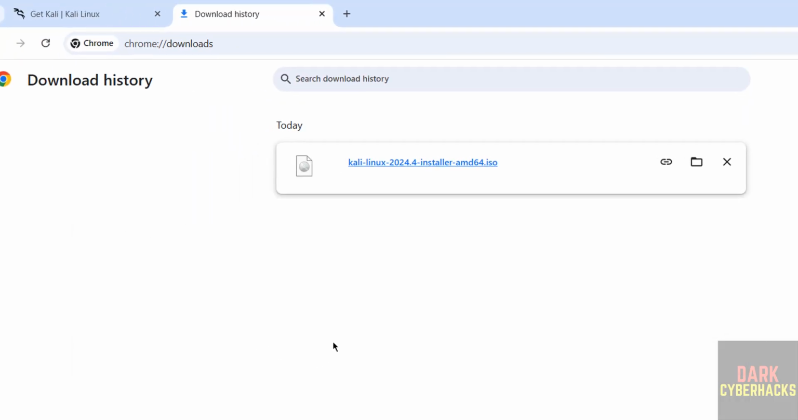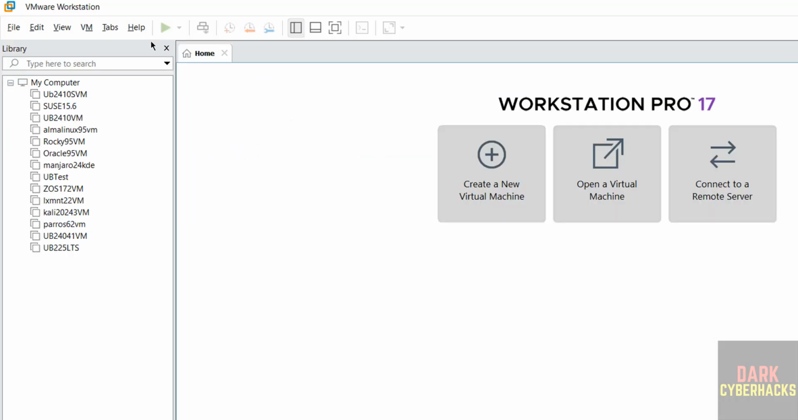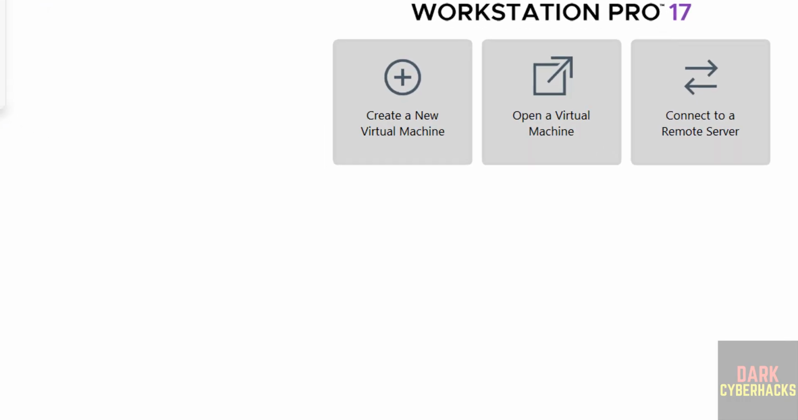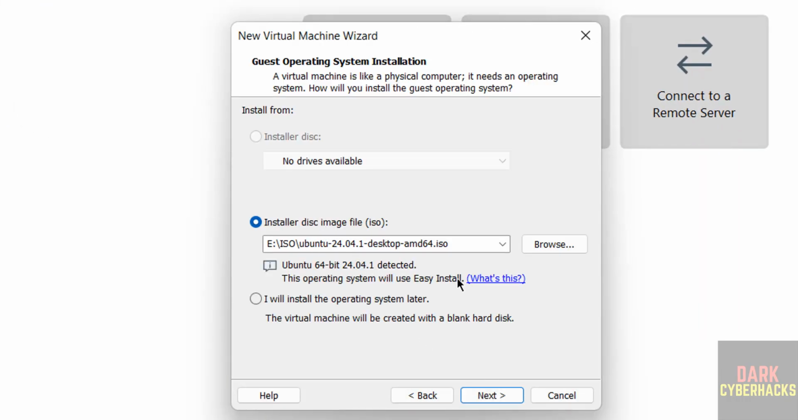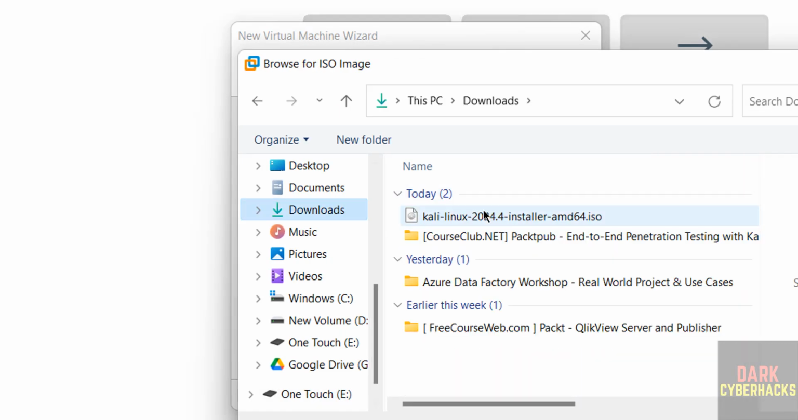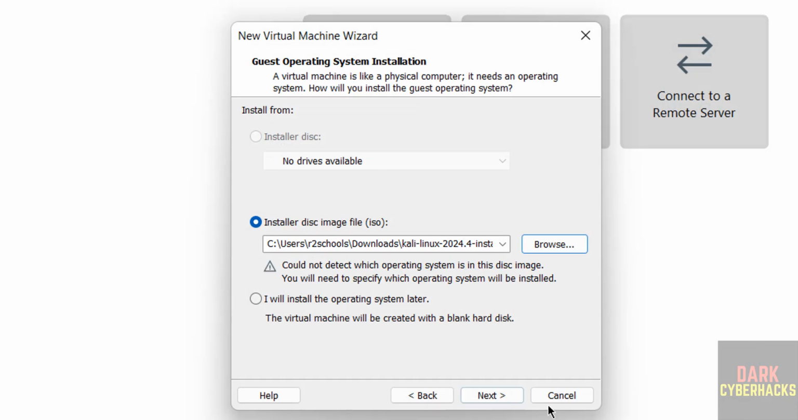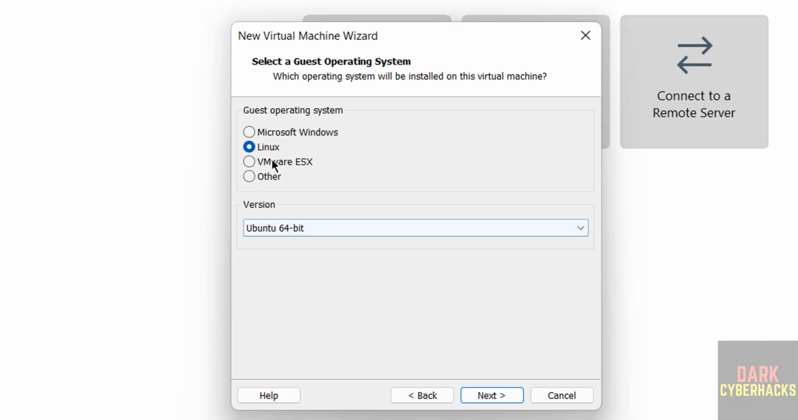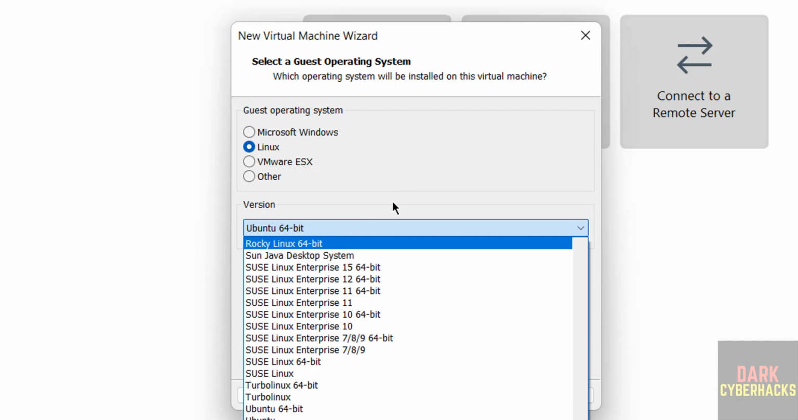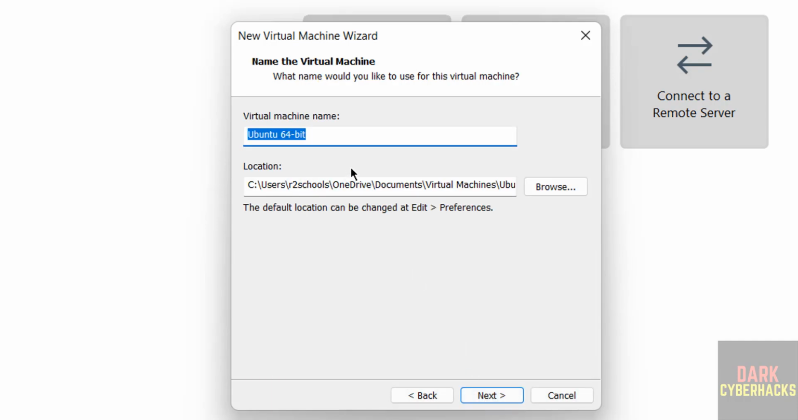Click on it. Now click on Create a New Virtual Machine, or File and select New. Both are the same. Then select Typical or Custom. Then select Installer disk image file, that is ISO, and click on Browse. Then go to downloads where you have the Kali Linux 2024.4 ISO file. Click on Open. Then click on Next. Then select type as Linux and version as Ubuntu 64-bit because we don't have Kali Linux in this list. So click on Next. Then provide the name for the virtual machine.